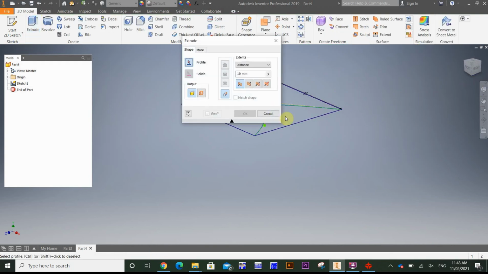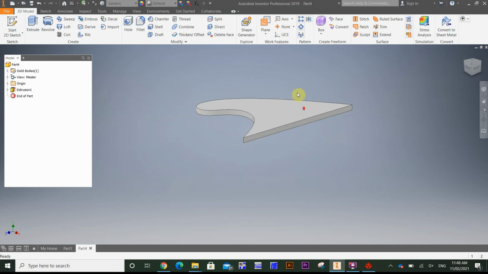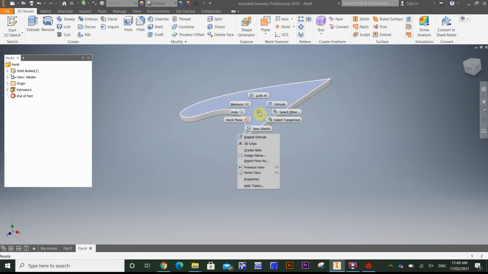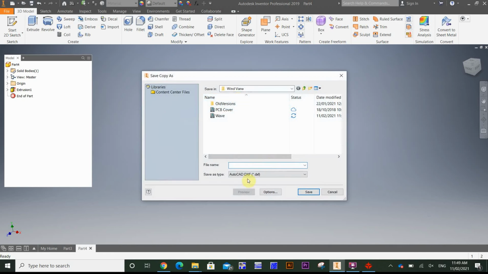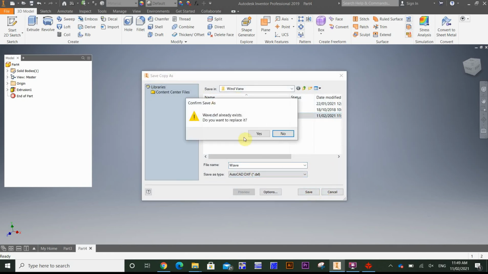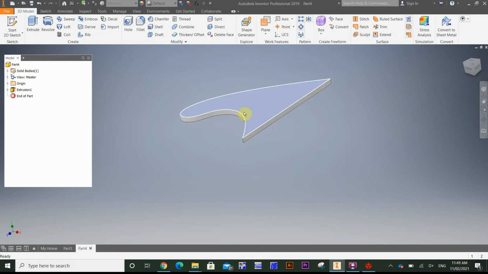and I'm going to go extrude, select the surface I want. Doesn't matter how much I extrude, I'm just looking to make a shape for now. And just like all the other DXF exports, I'm going to select the face, right click, export face as, and I'm going to make it a DXF, and I'll call it wave, and I'll save it in my year 9 folder.